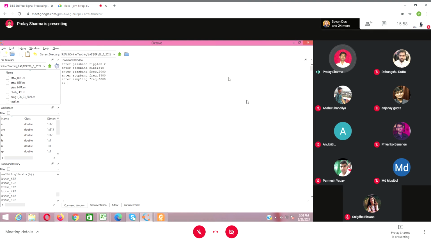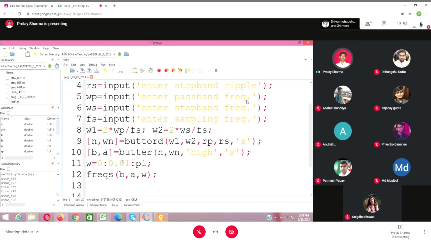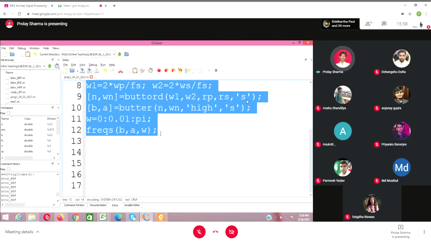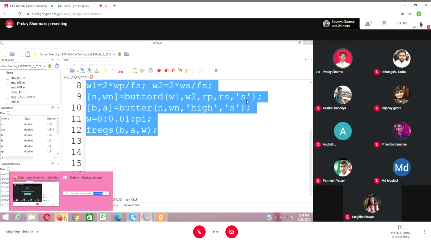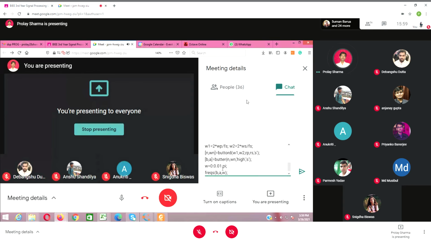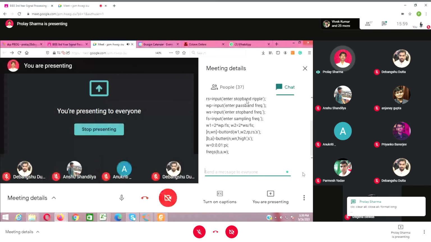So I'm sharing the code with you. Please go through it and run it yourself and tell me whether you are able to do it or not. So please look at the chat box.